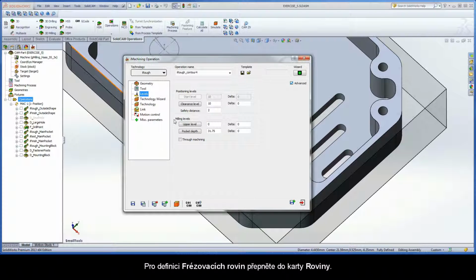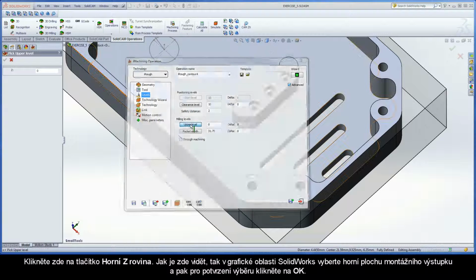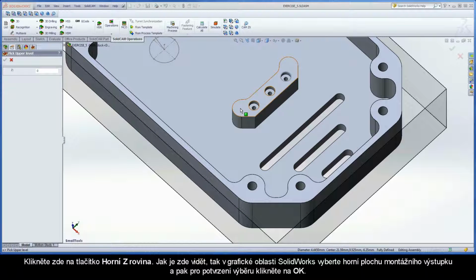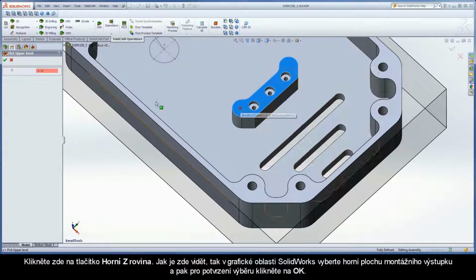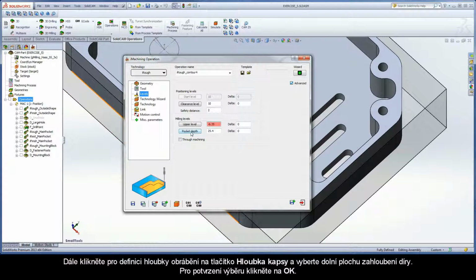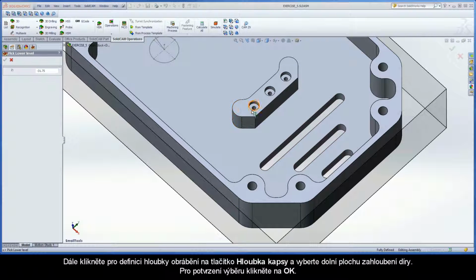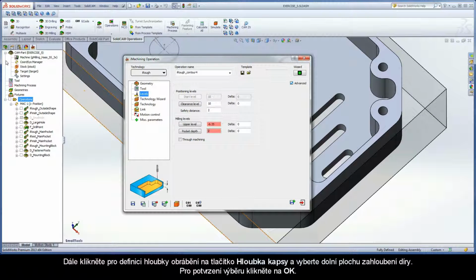Switch to the Levels page to define the milling levels. Click the Upper Level button. In the SOLIDWORKS graphics area, select the top face of the mounting block as shown, and then click OK to confirm the selection. Next, click the Pocket Depth button and select the lower face of a counterbore hole to define the machining depth. Click OK to confirm the selection.